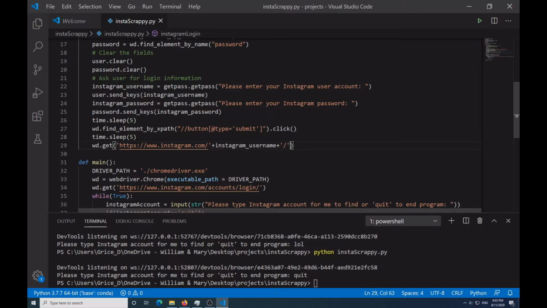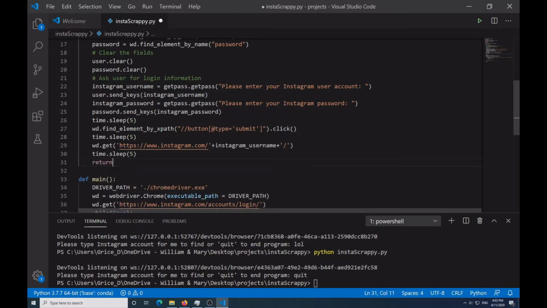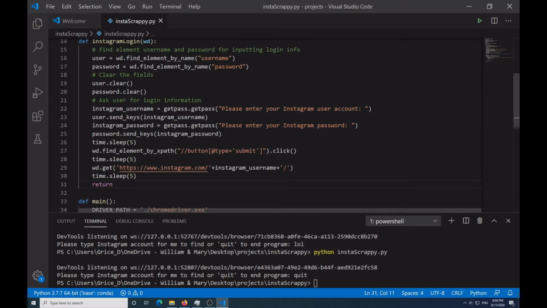You probably don't need this. I'm sure Instagram by default will correct this for its needs. Then we'll put in a time.sleep of another 5 seconds, and then you can just return. You don't really need to do this, but yeah. So this is the login function.